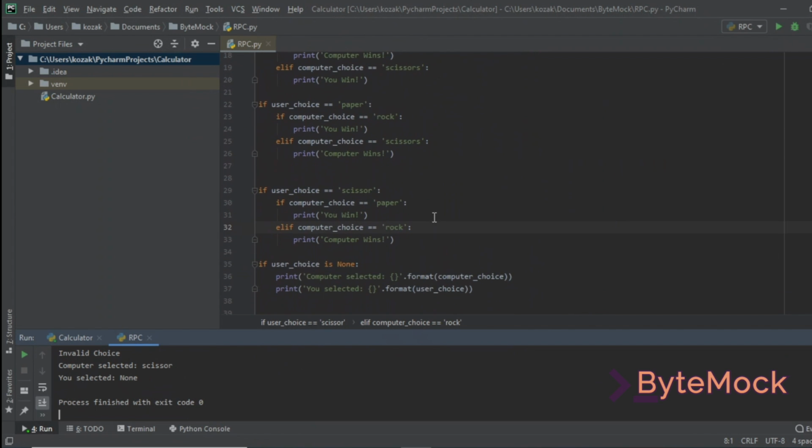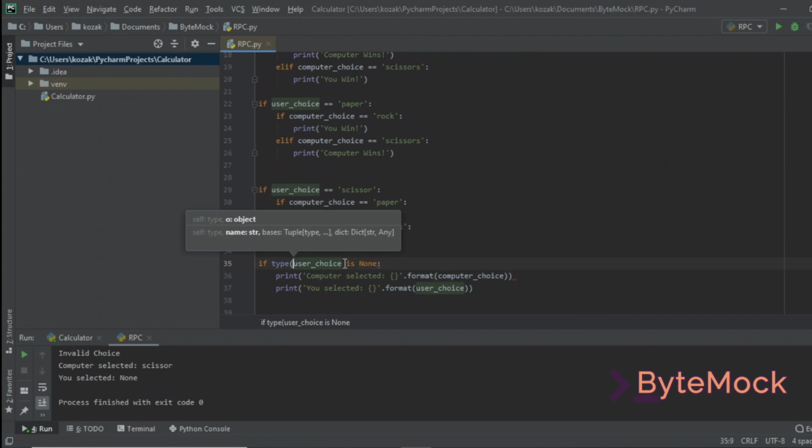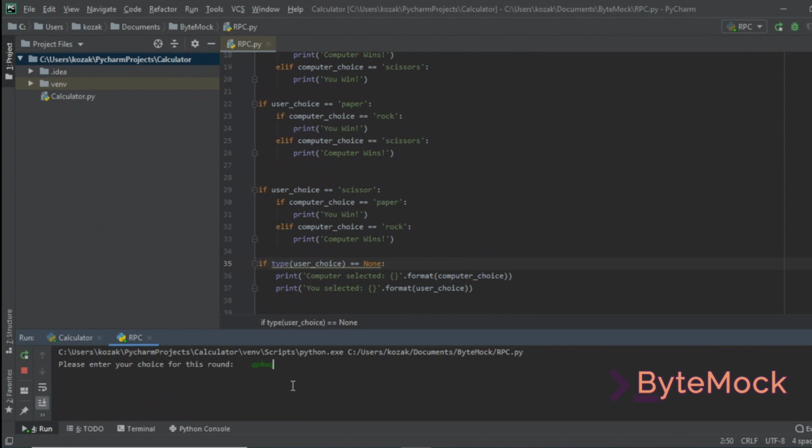Oh, you know what you can do? In front of user choice there, you can just use type. So type, open parenthesis, and then close, and then you can change the is to an equals. Now let's try that. There we go. Yeah, that was my bad. We weren't checking the type. So like I said, None is a type, so we want to check that the type of our variable is None. So that's assigned to the value of None.